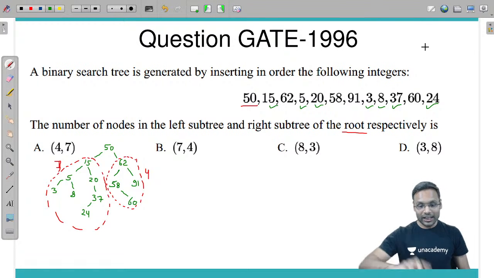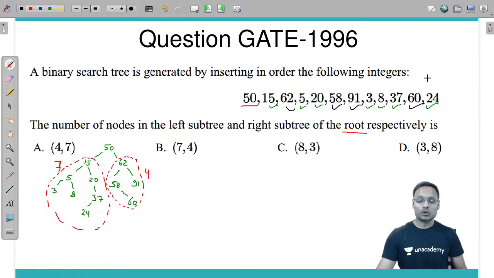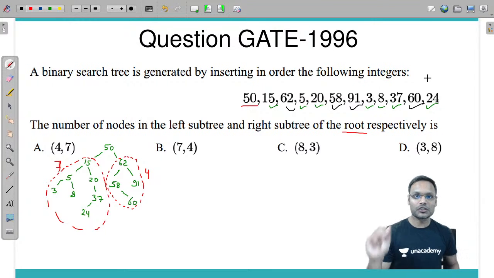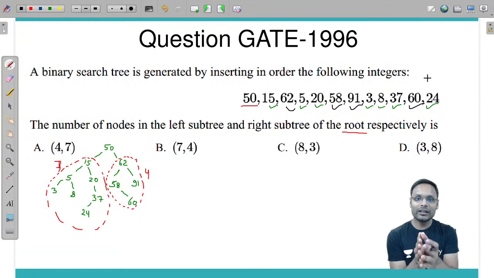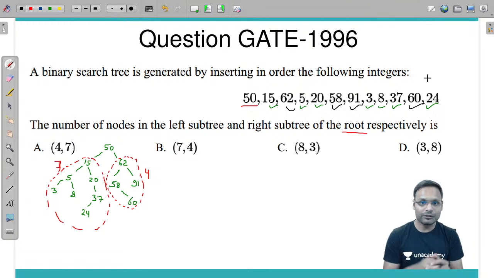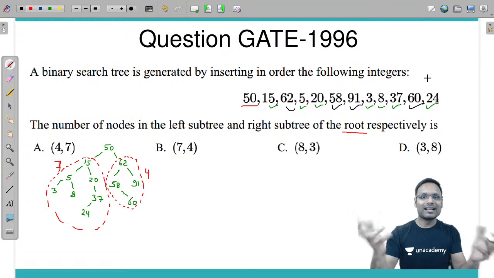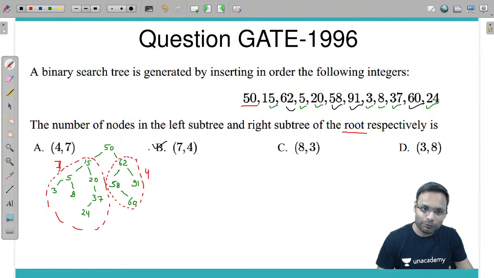And the right subtree of root is having what? The right subtree of root should have greater values than 50. Greater values than 50 means these: 1, 2, 3 and 4. So directly check the sequence for such kind of question. Just observe how many values are lesser than 50, which should come into the left subtree, and how many values are greater than 50, which should come into the right subtree. Answer is done. My answer will be very simple: 7, 4. B option is correct.